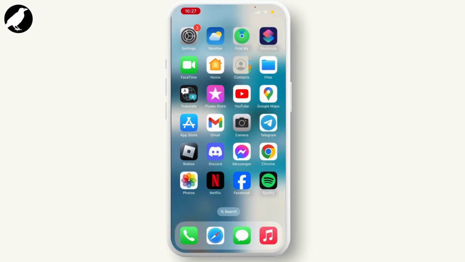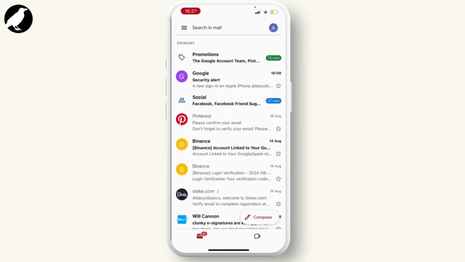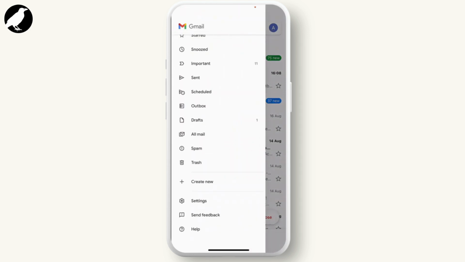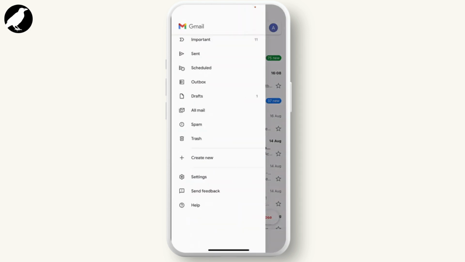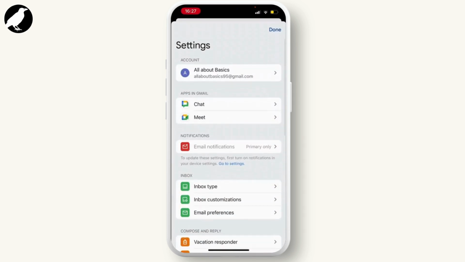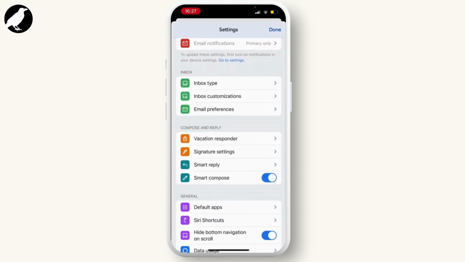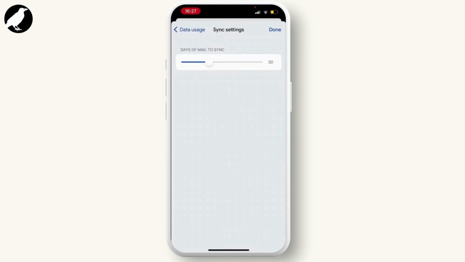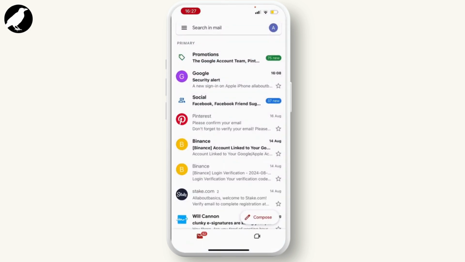First of all, open your Gmail and hit the three lines on the top left corner of your screen. From there, scroll down and hit Settings. Now, scroll down to the last. There you will see Data Usage. Go through it and hit Sync Settings and make it 0. Once you make it 0, hit Done and go back.